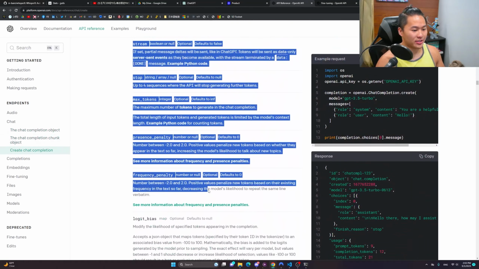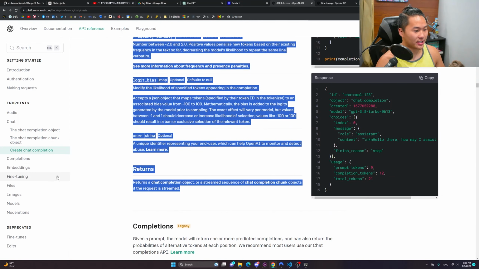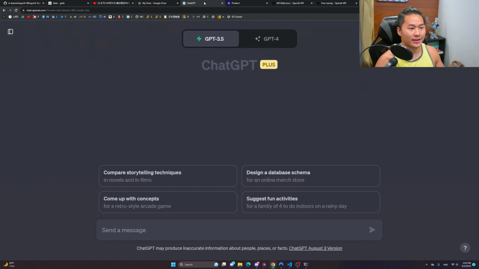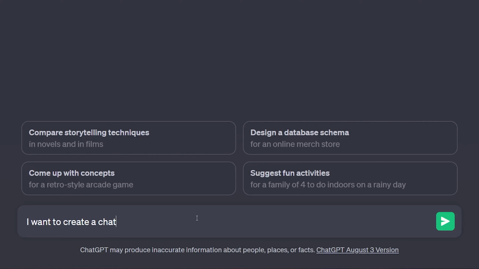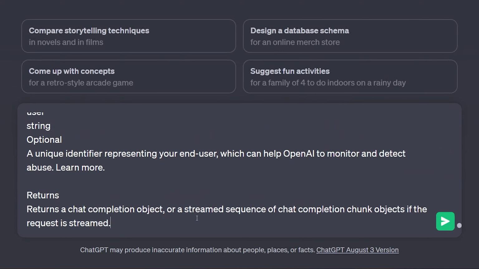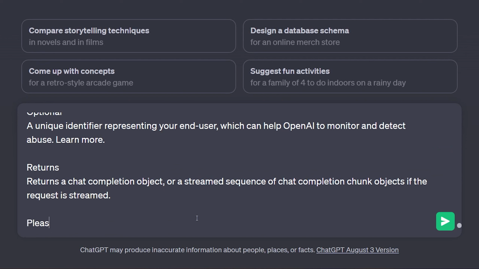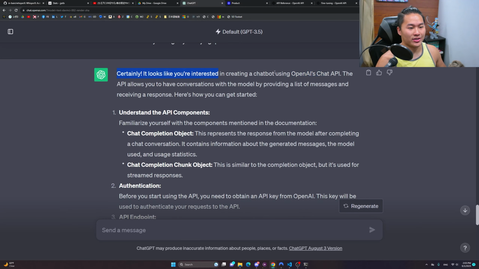So we'll just go ahead and copy all of this until we get down to completions, and let's copy and paste that into ChatGPT. I want to create a chat bot with OpenAI's API/documentation. What should I start with here? We can go ahead, copy and paste that. And then please start by asking any clarifying questions. So cool, certainly it looks like you have an interest in creating chatbot using OpenAI's chat API.